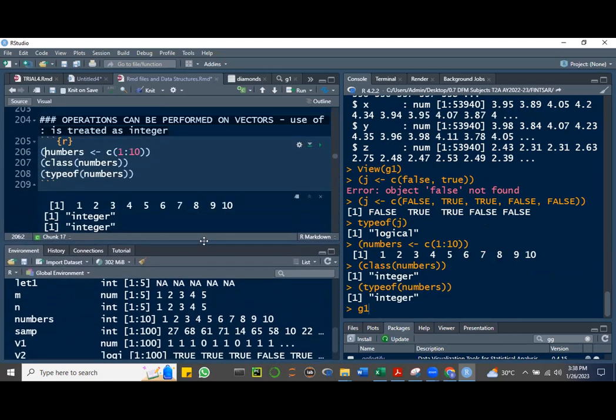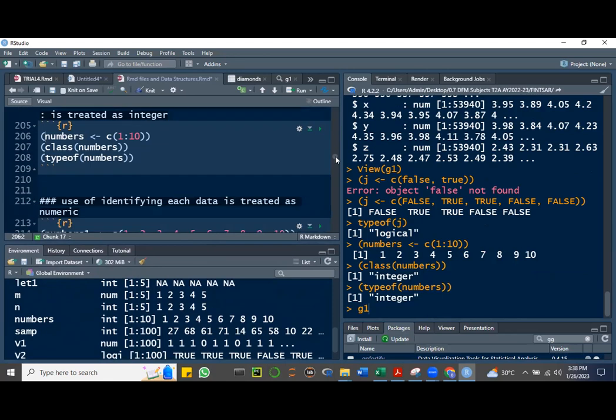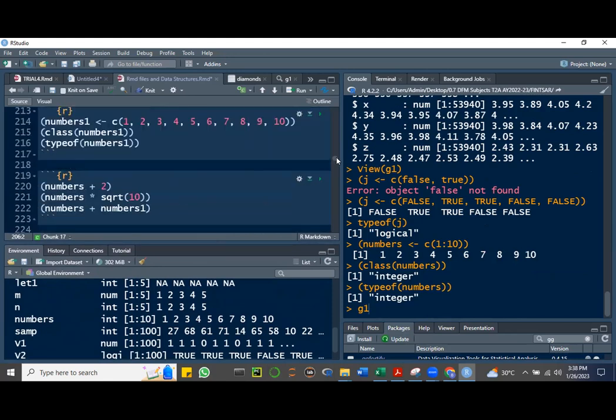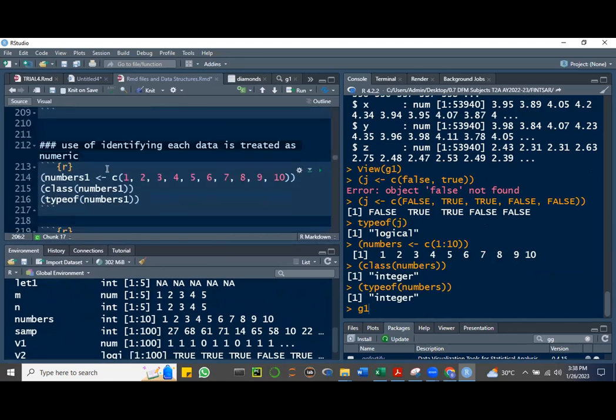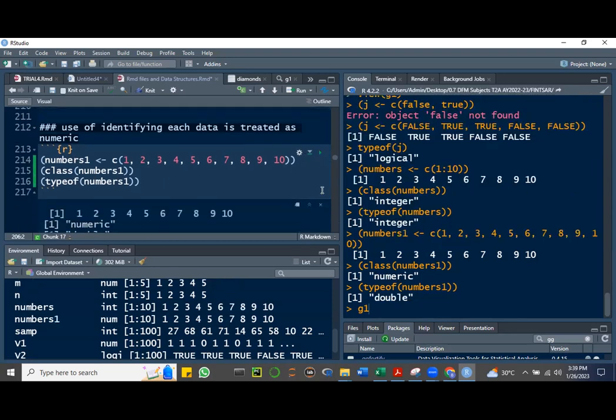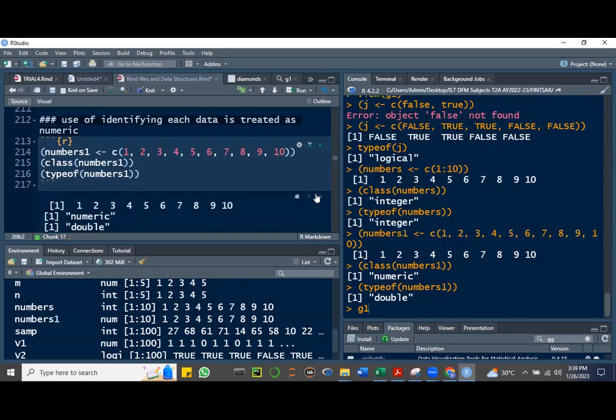Okay, so let's create another object. Let's create numbers 1. Numbers 1 is a numerical vector. We know that because it's listed here. If you run this, you'll have class numerical, type double. Let's run this, and as expected, these are your answers. So we now have numbers and numbers 1.